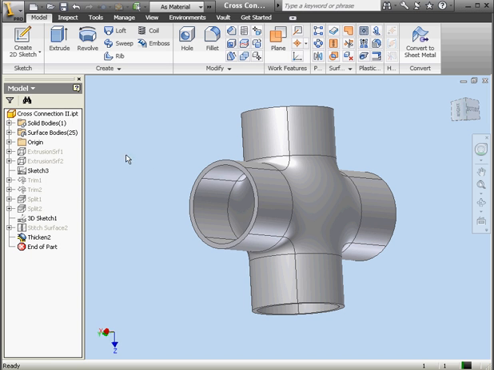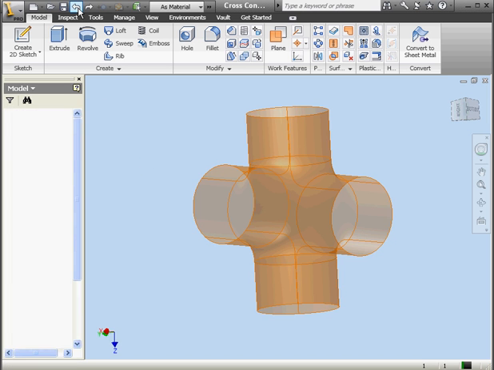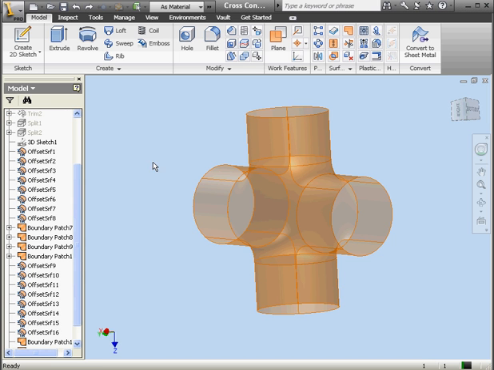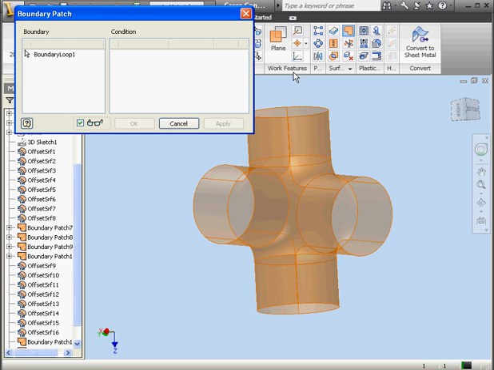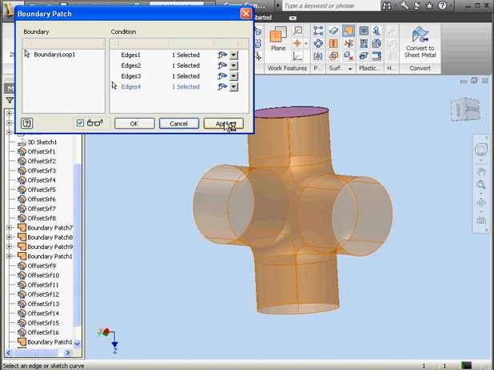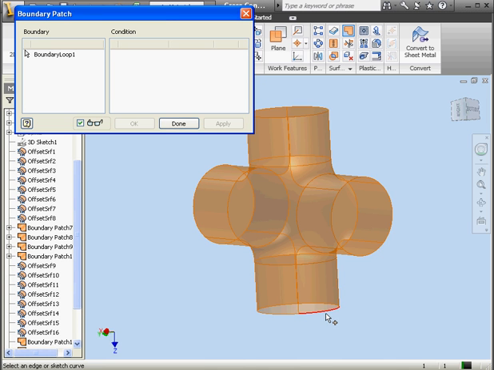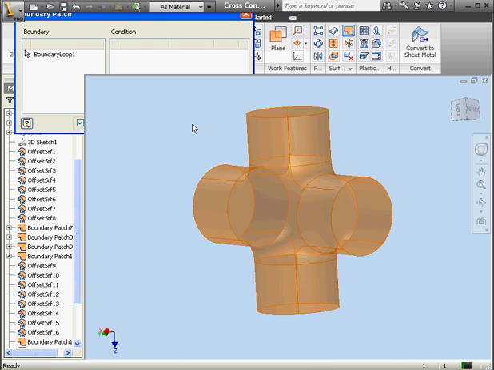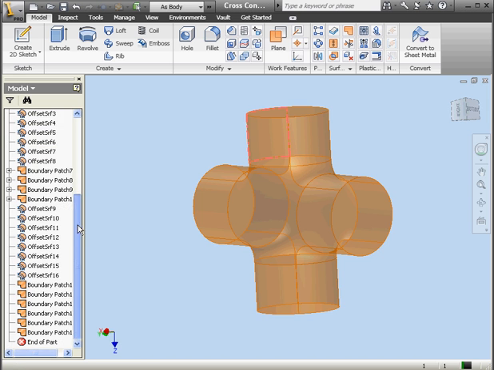Okay, let's see how we can build this feature a different way. Let's undo. Undo it again, and undo it a third time. I'm going to see how we can get the same results for this cross connection using the shell command. Let's select these 4 edges. Click Apply. Same thing over here. Apply. Apply. And last one. Apply. And done.